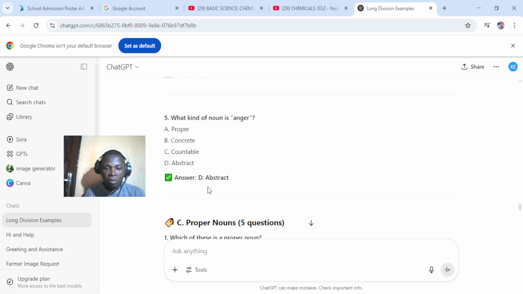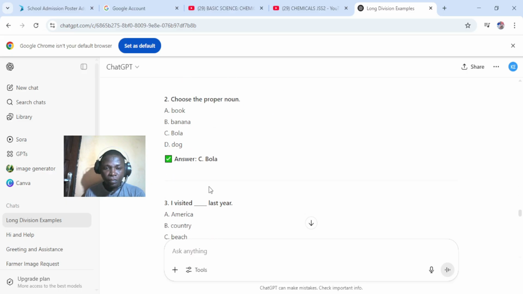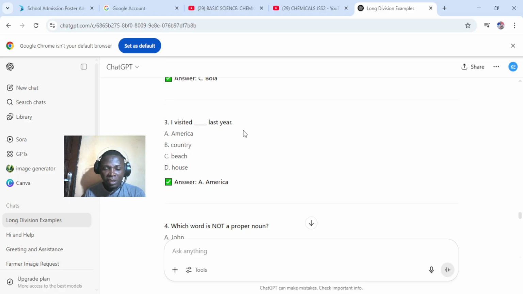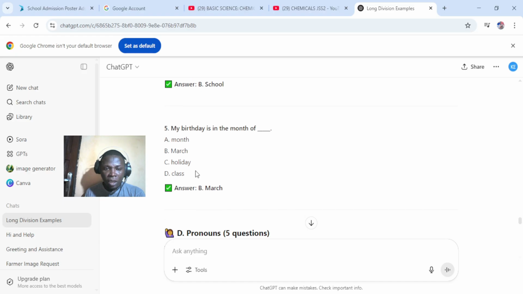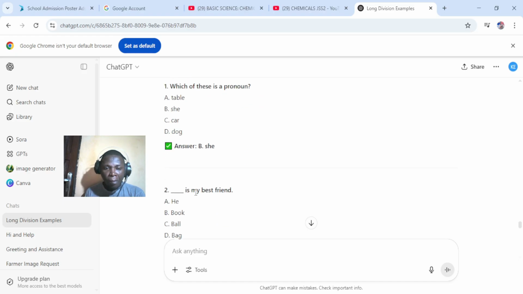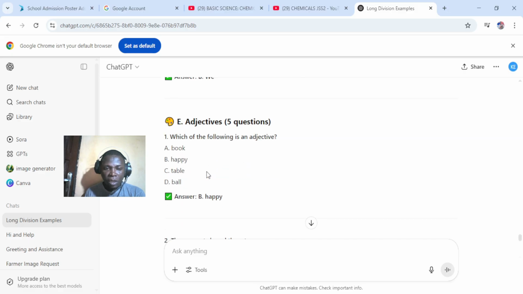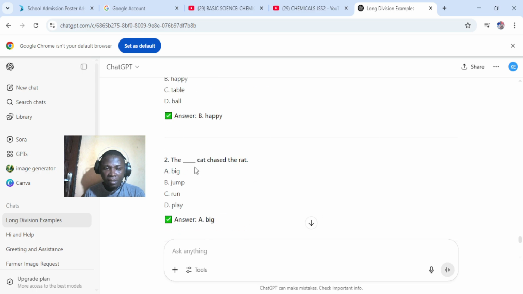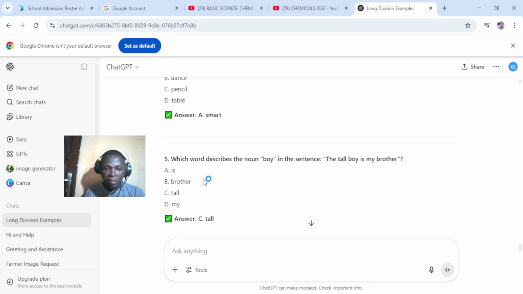Okay, so that's countable noun. Let's go to proper noun. Which of these is a proper noun? Then I visited dash last year. Which word is not a proper noun? Then let's go to pronouns. Which of these is a pronoun? Dash is my best friend, and like that. So let's look at adjective. Which of these is an adjective? The dash cat chased the rat. You choose an adjective.